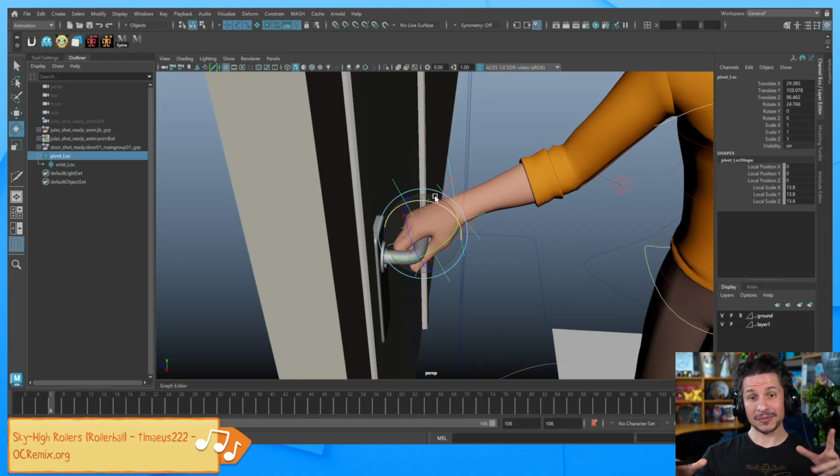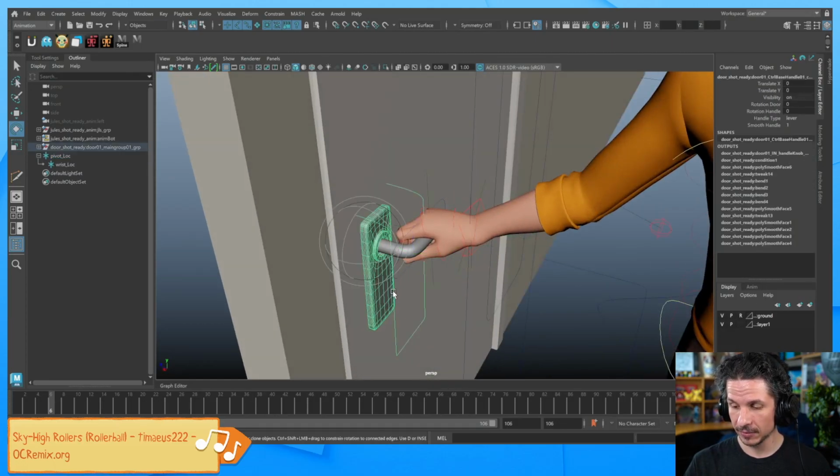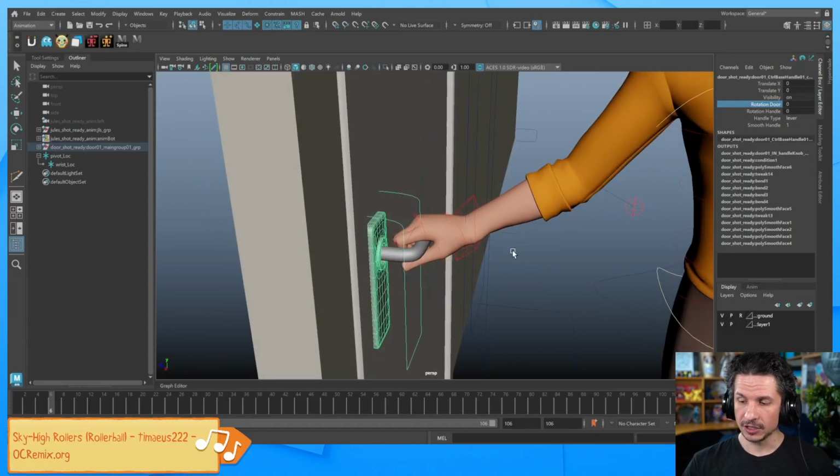So we've got this setup here, and that's technically all we would need for a basic setup. At this point, I just need to get the locator to follow the door, because if I open the door or move the handle itself, they're not connected yet. Right there. So how do I get this locator to follow along?